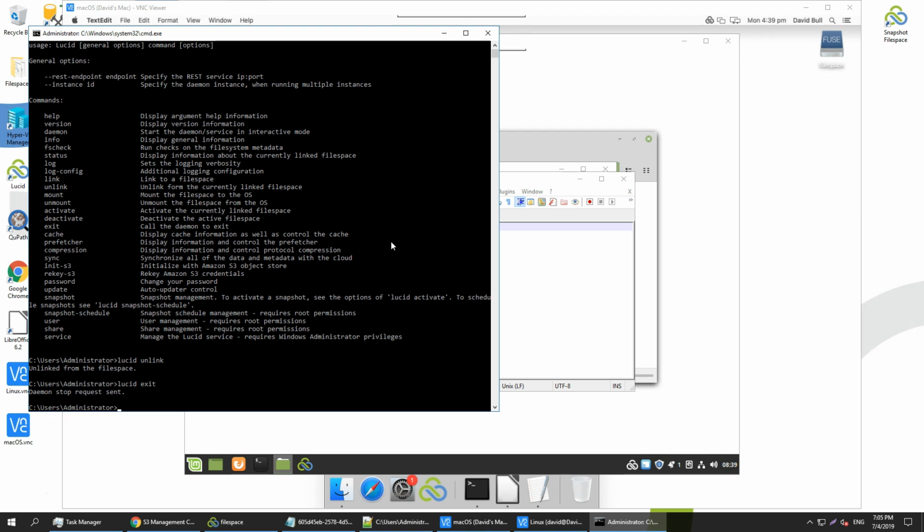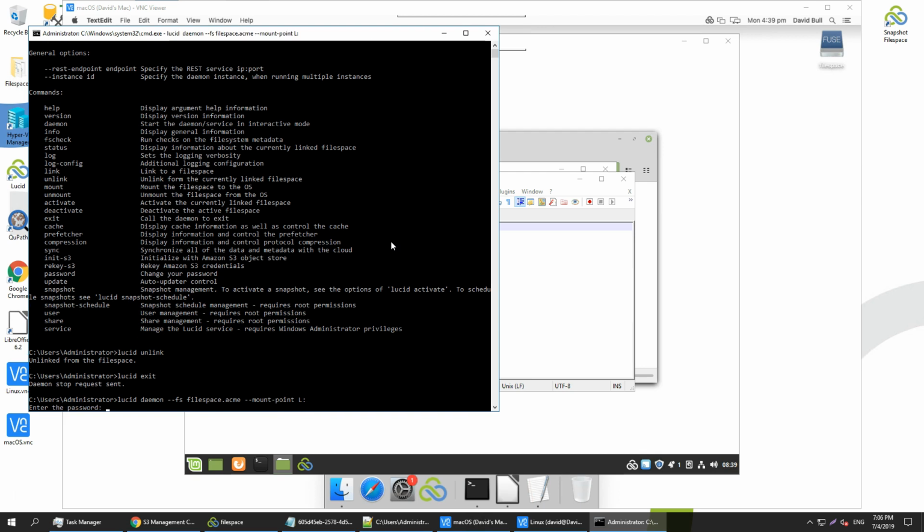To join our file space on Windows at the command prompt is the same across macOS and Linux. We can perform a lucid daemon. We can specify the file space, and we can also provide a mount point. So in this case, I'll select L drive as I'm on Windows. So when we hit enter, we'll be asked for our password. Of course, we could have provided it within the CLI.